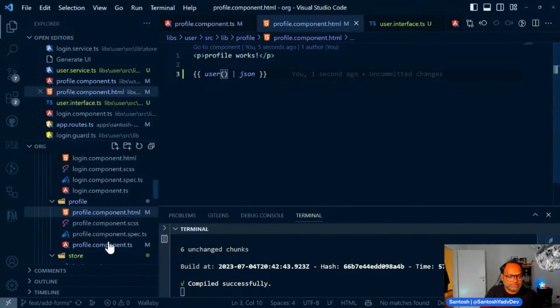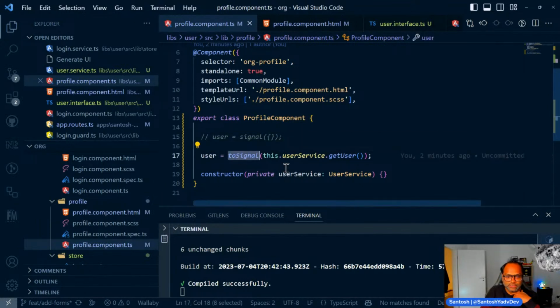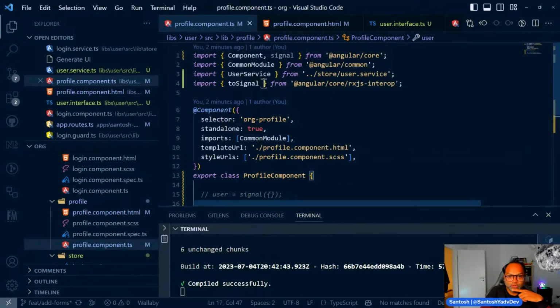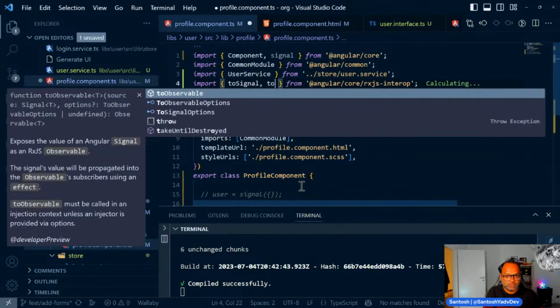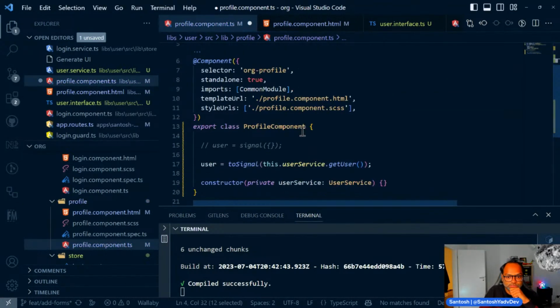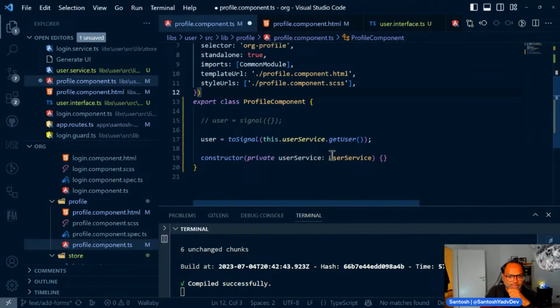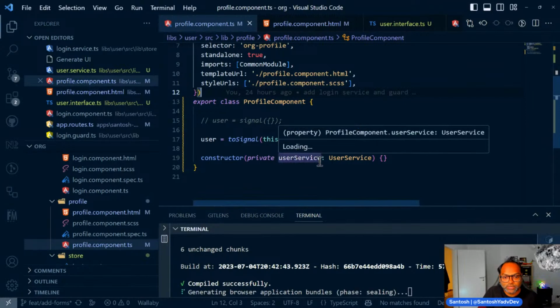Signals come with some helper functions. One of them is toSignal. Let's say you already have an observable and you want to convert it to a signal, you can use toSignal. You can also convert a signal back to an observable by using toObservable. There is another API, toObservable, and you can use this to convert a signal into an observable. That's also possible. And what else? You have some other APIs. For example, there is something called computed.